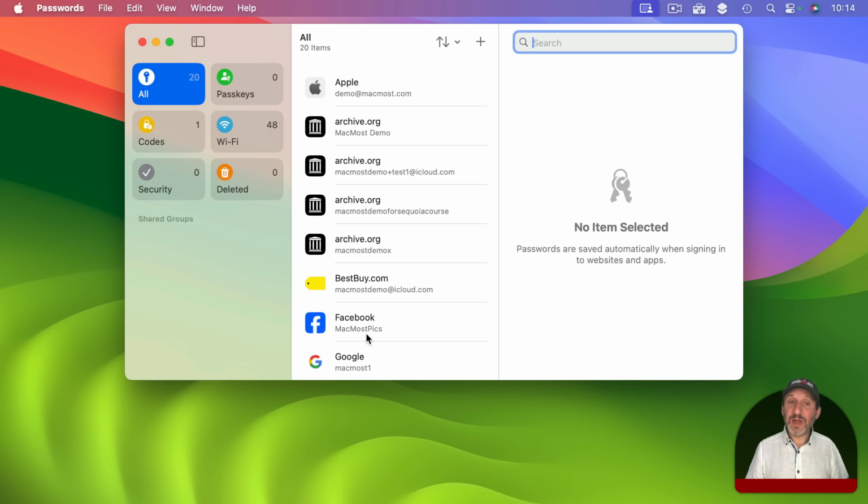Then you see a list of items. I've got all selected to show me all passwords, and I could see a list of all passwords here. So I could scroll through this list and find the password I need.